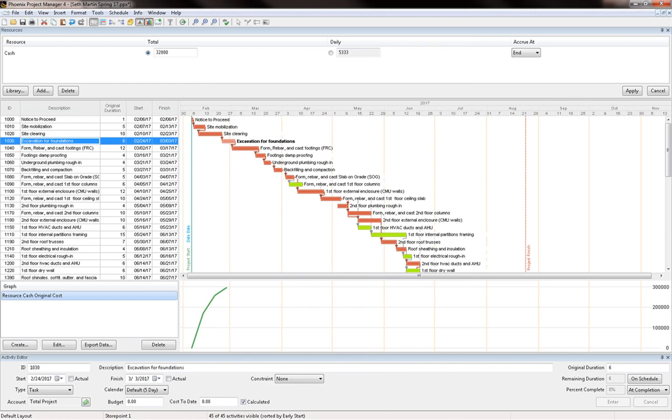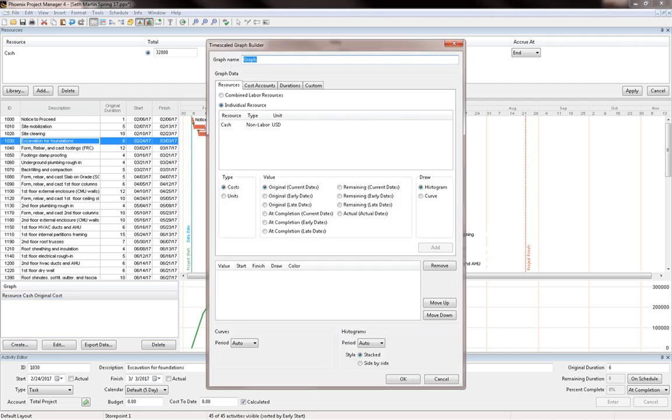Let's say now I want to show this curve in a different way. I want to show it as a histogram, showing day by day how much money is going to be allocated or spent. I can create a new curve. And in this case, it's going to be pretty much the same thing. The only difference is I'm going to select histogram instead of curve. And I'm going to add. And I'm going to select OK.